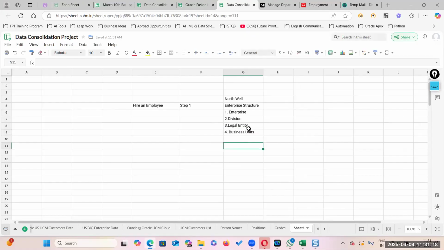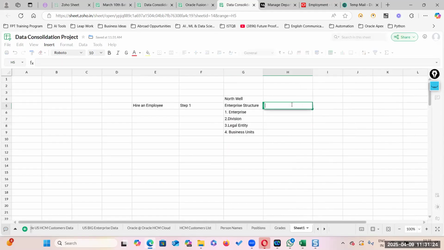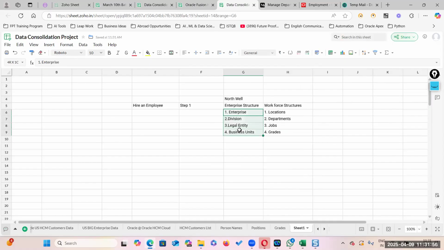After that, the departments, what will we call them? Workforce structures. Workforce structures include locations, departments, jobs, and grades. Okay, very good. So we have created 8 for enterprise structures or organization structures and 4 workforce structures.